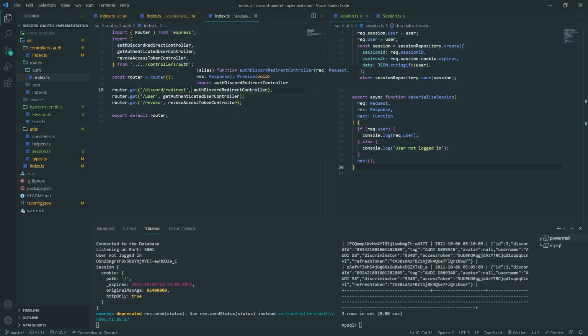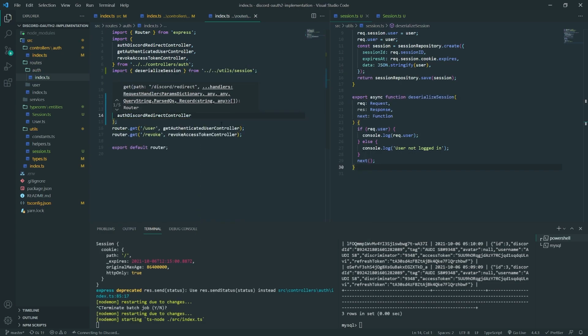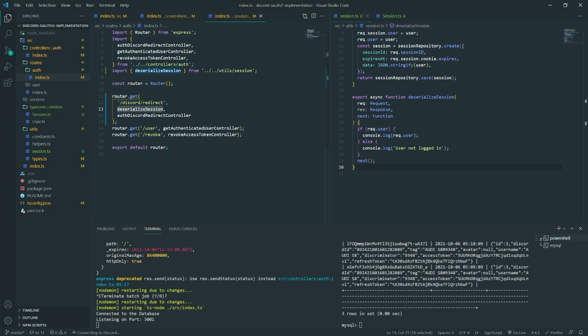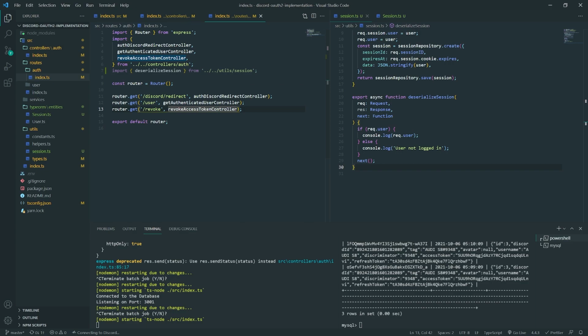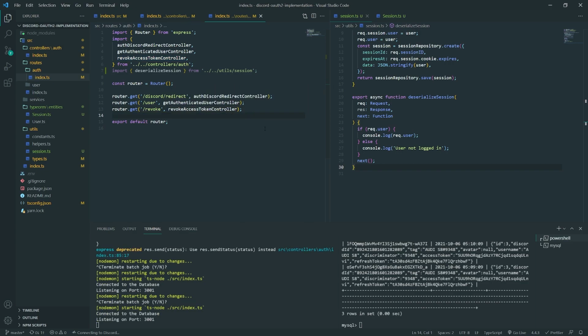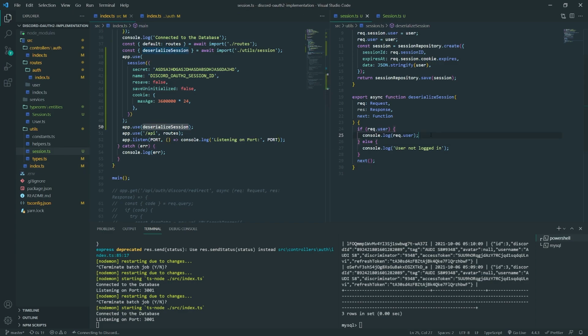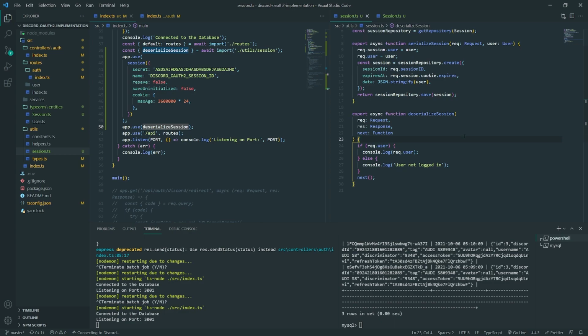If I don't register it globally, and instead register it for just a route, you'll see that the deserialize session would be called first, and then it'll call the auth Discord redirect controller. But we're registering globally, which is what we should do, and I think that's actually what Passport does as well. So for every single request, no matter what, we're always going to search the database to see if there is a user with that session.